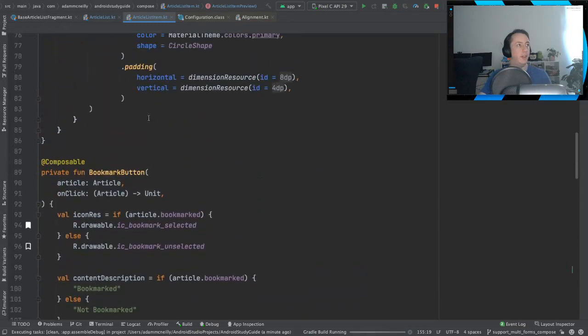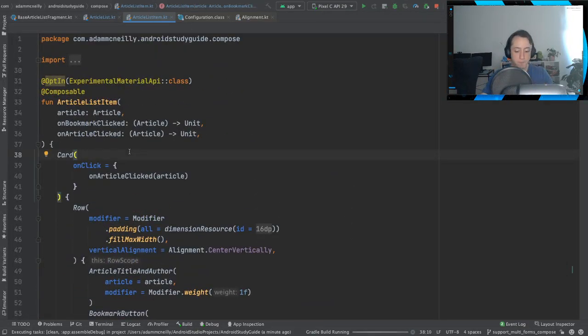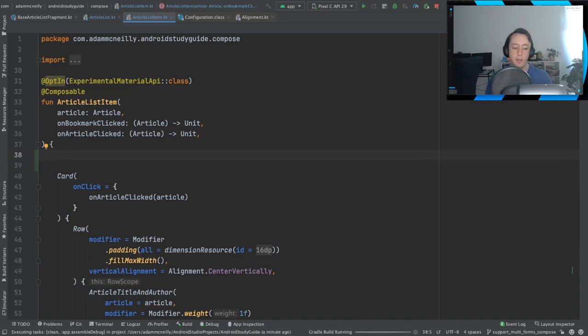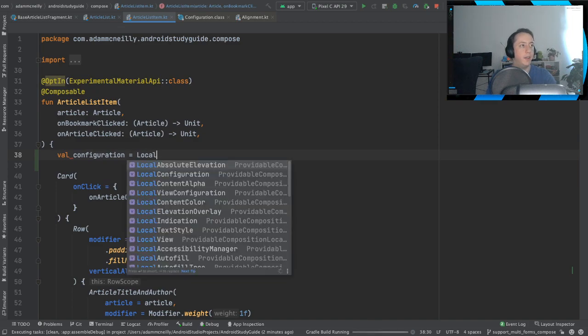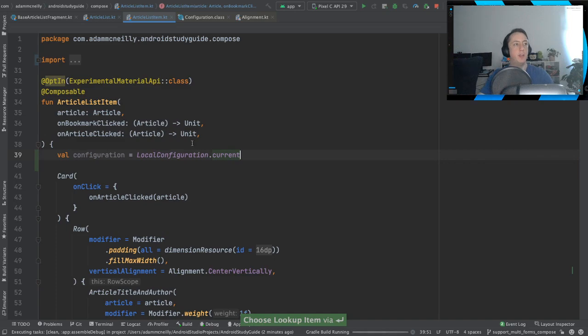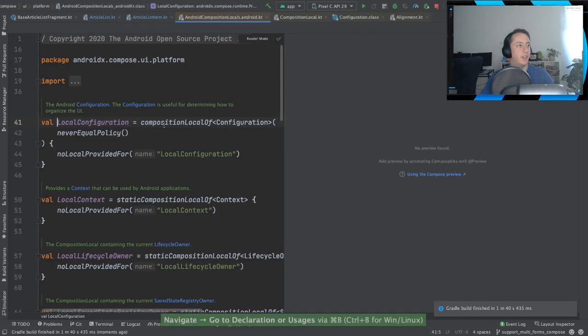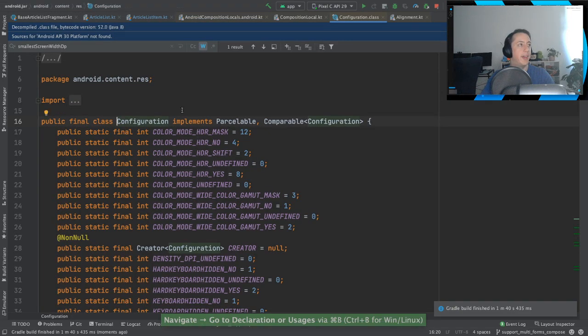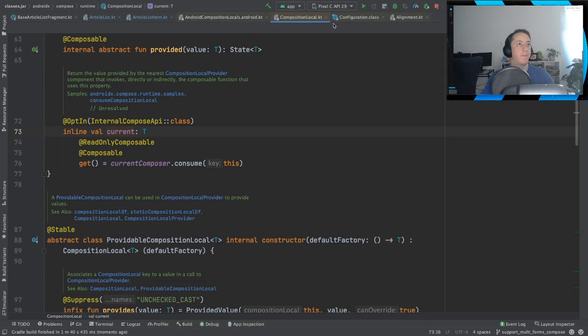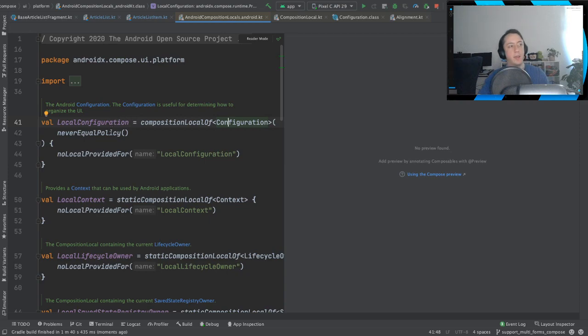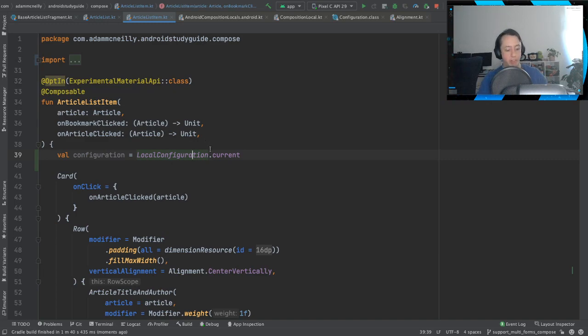So the way that we can do this is, let's go into our root here, all the way at the top. And there's a class that we can work with for dealing with screen size called configuration. So we can get the current configuration by doing the local configuration.current. I want to click into the local configuration docs for a second so we can talk about what that is. It doesn't have docs here. But all we get from the docs here is that configuration is useful for determining how to organize the UI. I thought we were going to get something a little more interesting than that, but that's what we have to work with. So we can get a reference to that by calling local configuration.current.